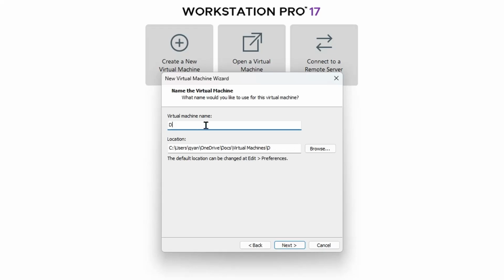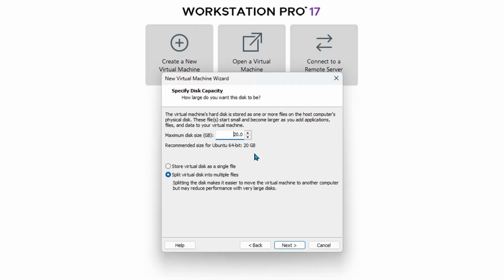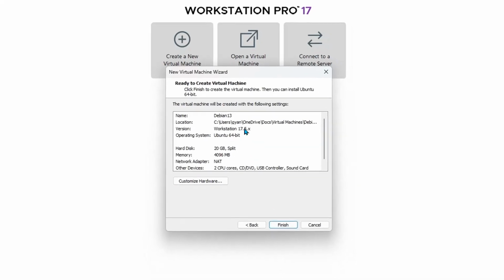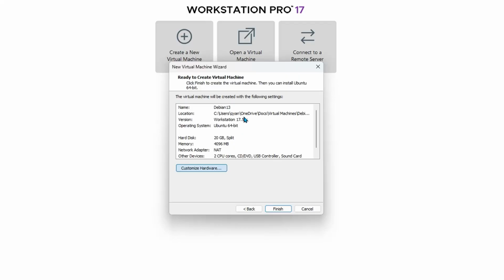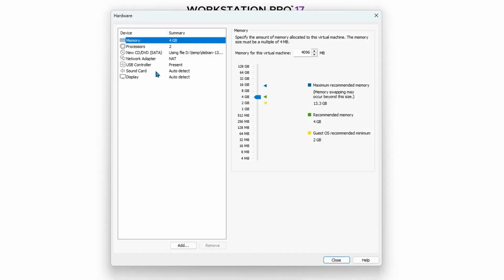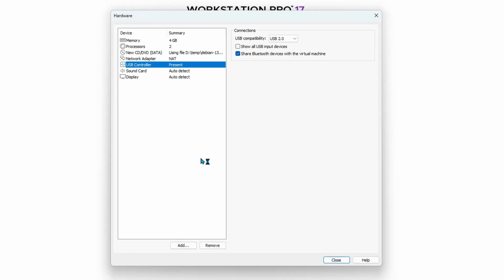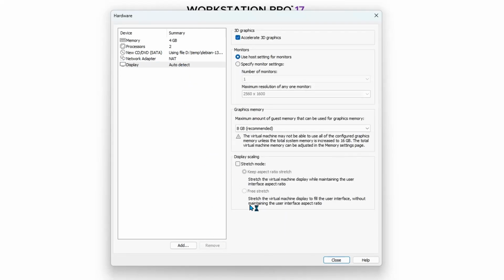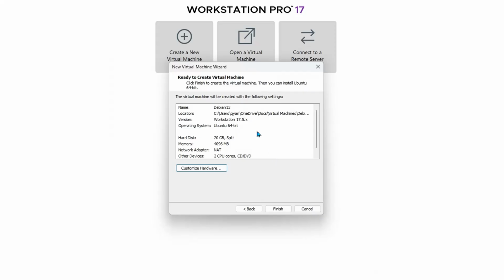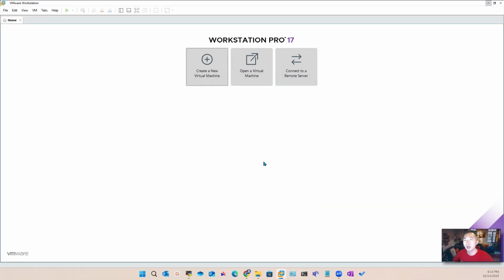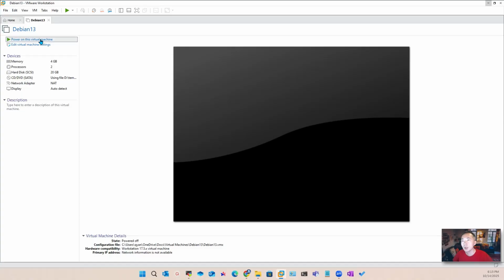We're going to give it a new name, Debian 13. I will keep the default folder for now. Next. Since this is lab testing, 20 gigabytes is more than enough for me. You can change the size to 60 or 100 based on your need. You can keep the default hardware, or if you don't have a USB sound card, you can remove those. Close it. Finish. So now you have created your VM and we can power on from here.